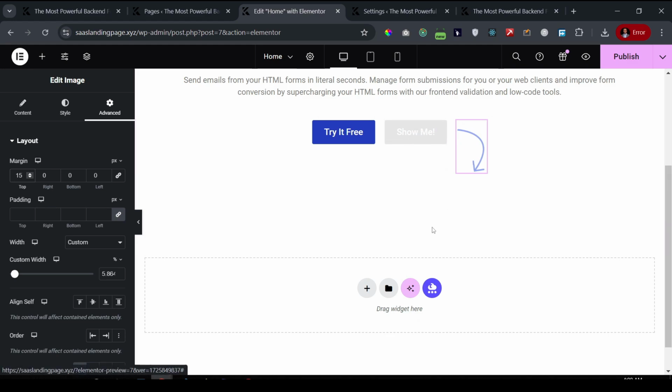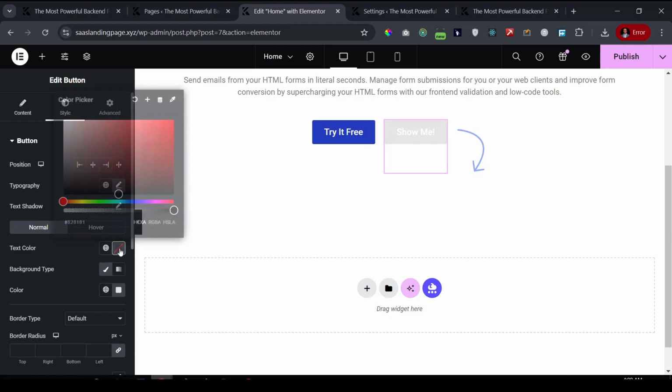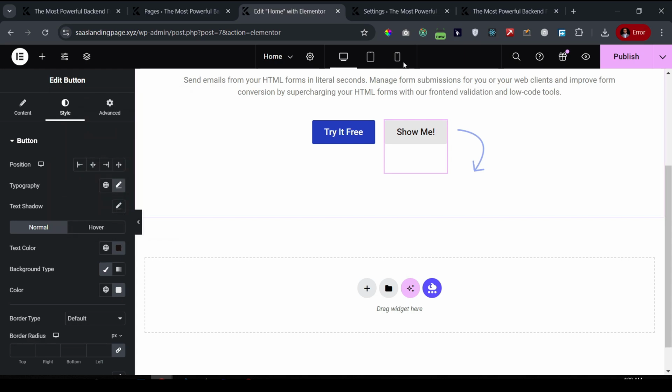Aha, so perfect. Okay, I didn't make this text dark. I need to make this text dark. So the color of the text itself, text color, and then I'm just going to make it dark. Perfect. Okay, so what do we have next?